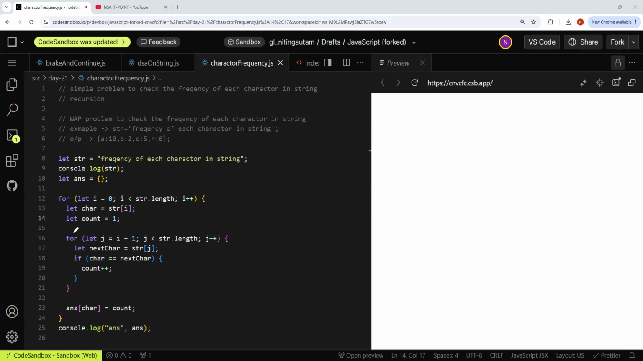So what I did inside that for loop, I created another for loop. Why did I create another for loop? Because I need to iterate again. For the first character, I need to traverse the whole remaining characters. For the second character, I again need to iterate, and for the next character, I need to iterate again, because I need to check.